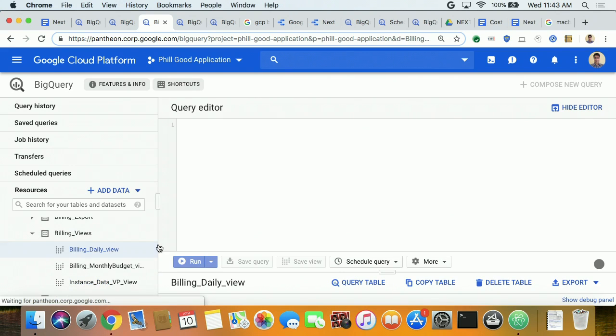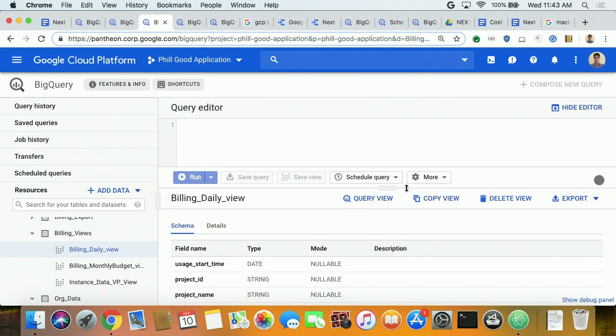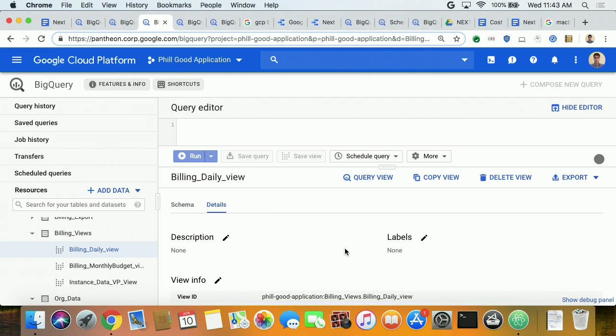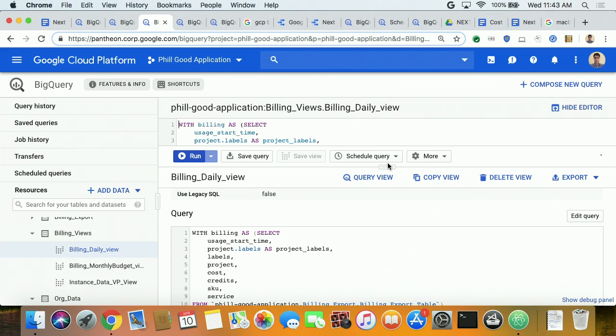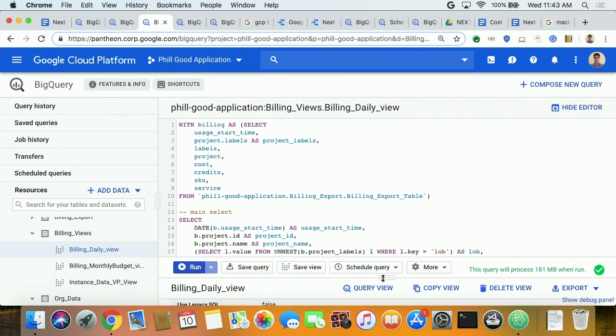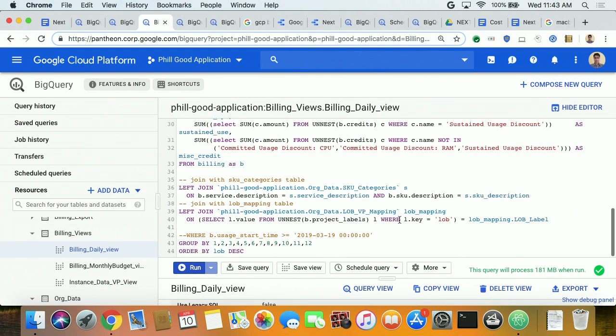The first view that you see here is a billing daily view. Here, I hope the text is visible, we are joining the main billing table with the SKU categories and with the LOB mapping. As a result, you can map your billing usage by your VP and by the SKU category. So you're joining these three tables.